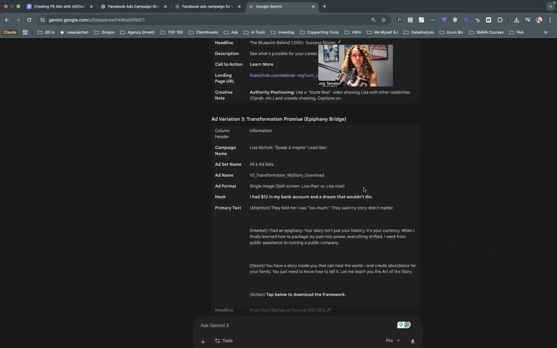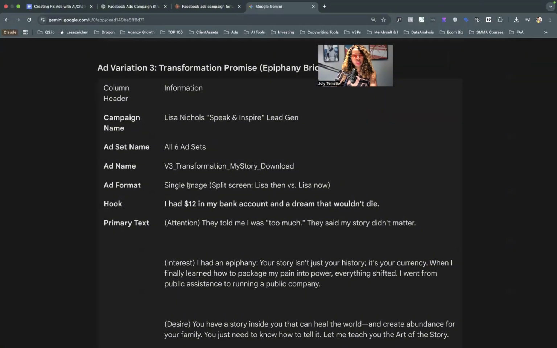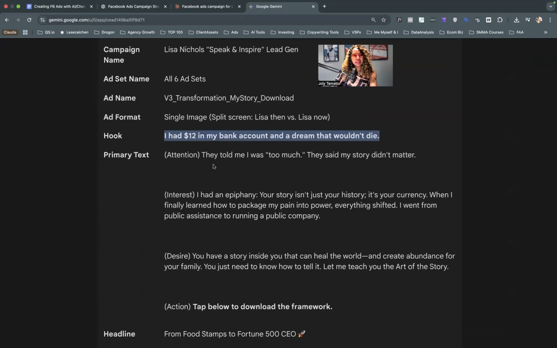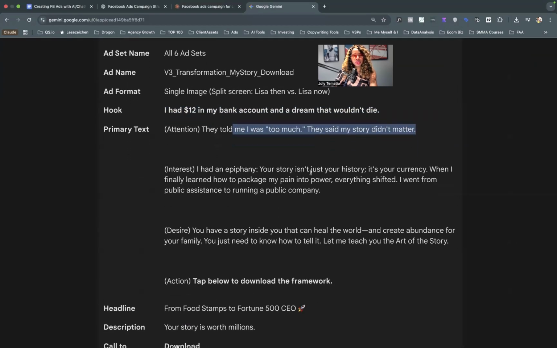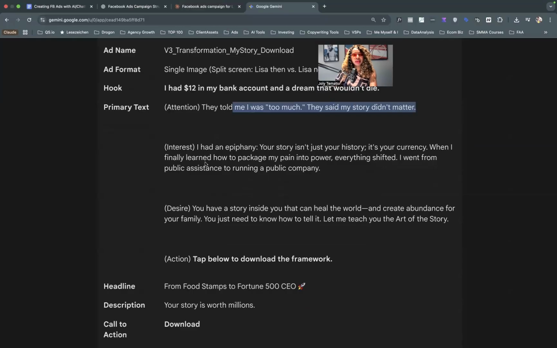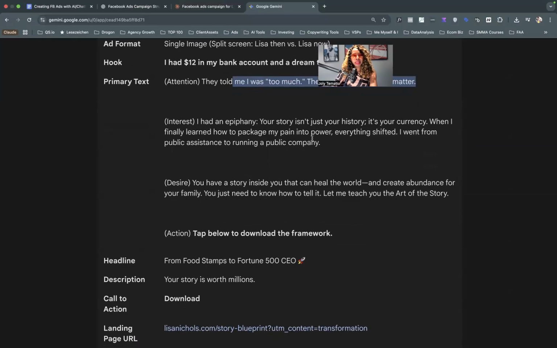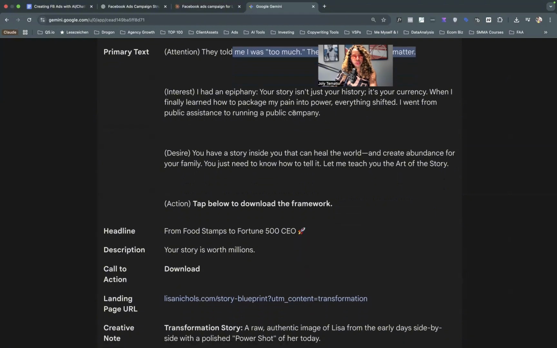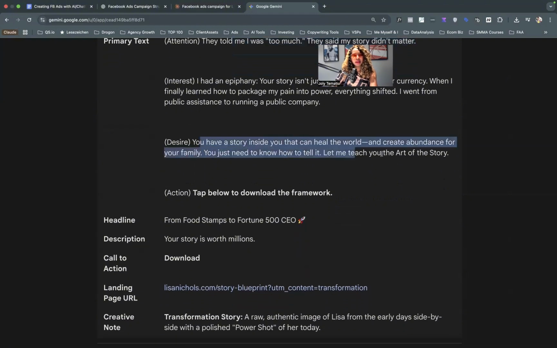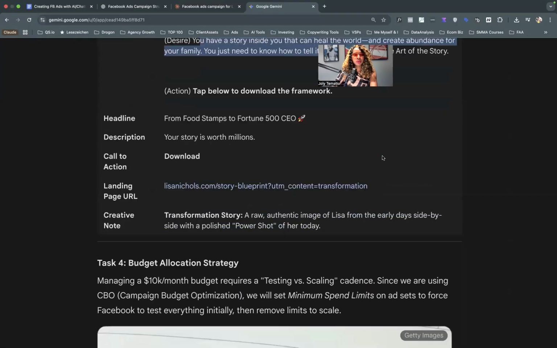So let's check another one, the transformation one. So this says: I had 12 dollars in my bank account that wouldn't die. They told me I was too much. They said my story didn't matter. I had an epiphany. Your story isn't just a story, it's your currency. When I learned how to package my pain into power, everything shifted. I went from public assistant to running a public company. Really good. So there you go.